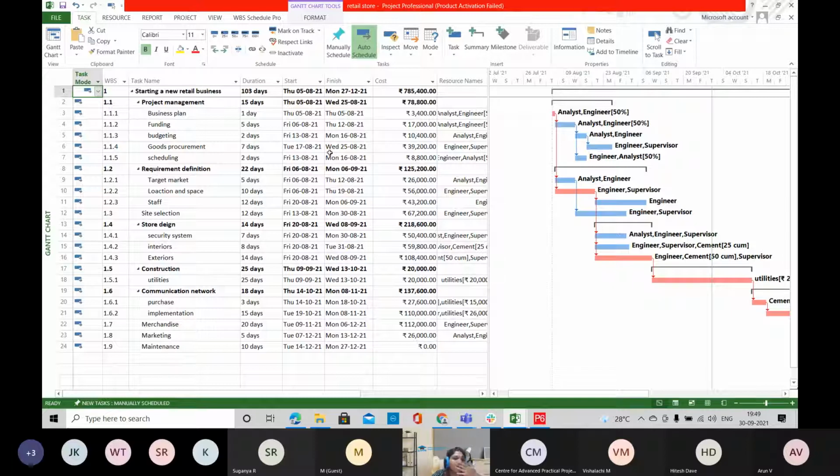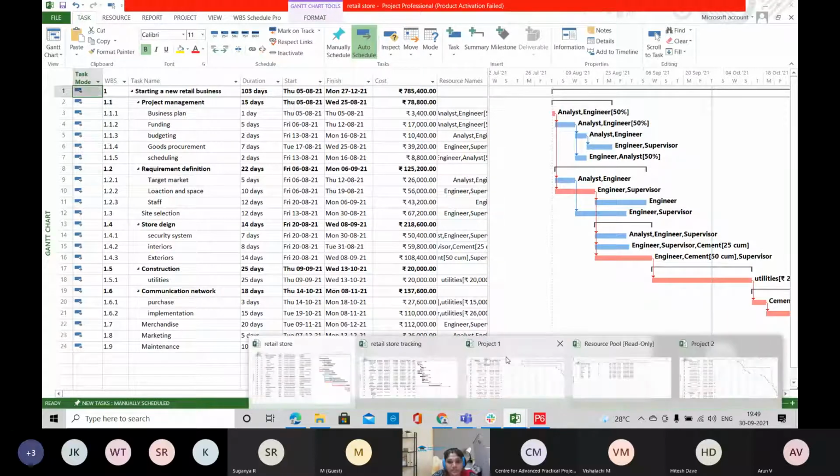So this is regarding the schedule of your project, the planning of your project. You have planned your total duration, you have got your start and finish date of the project and the total cost of your project. So next we'll be moving on to the tracking, that is project execution.